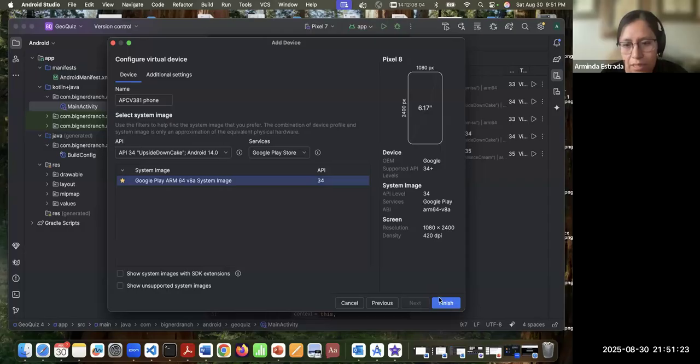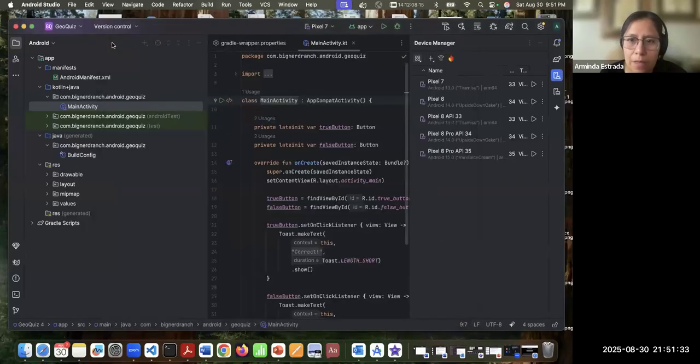So once you select it, you're going to click maybe next. In this case, for me, I have the option of just clicking finish, okay? But I'm not going to add it because I already have this type of phone, okay? So it does take a little bit, but you will see it here. I do have different phones that I can pick from to run this.